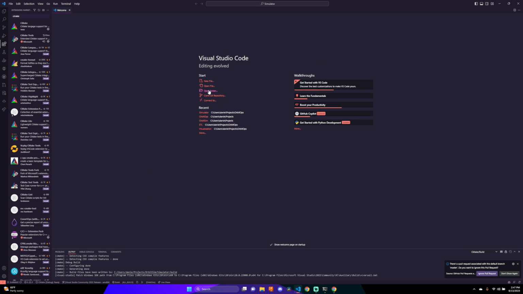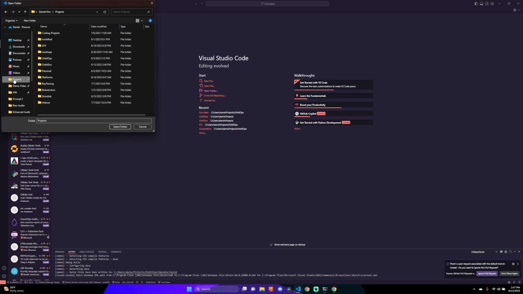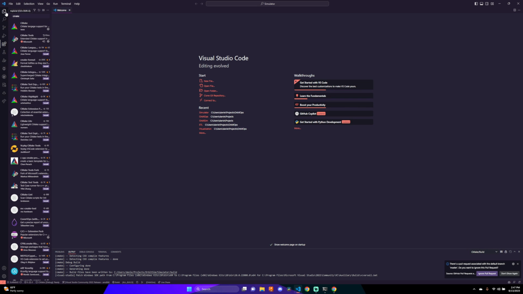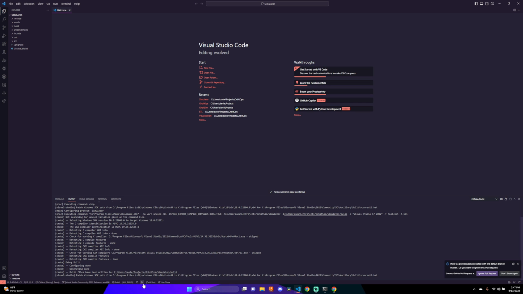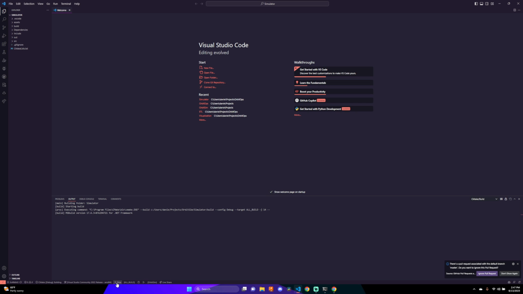So we can go ahead and open this folder that it's in, and it should be OrbitSim, and the folder within OrbitSim called Simulator is the one you want to open. And now that it's open, you can see these CMake tools pop up here, and you can press build and it'll go ahead and start building the application.